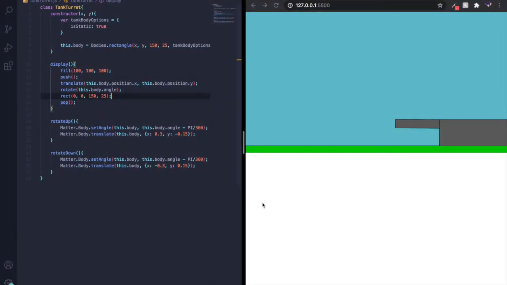Coders, Foxy Coders here, and today we're going to be continuing our tank game. As you can see, last time we can tilt it up, we can tilt it down, but we didn't really add a cap, which leads to awkward situations like this.